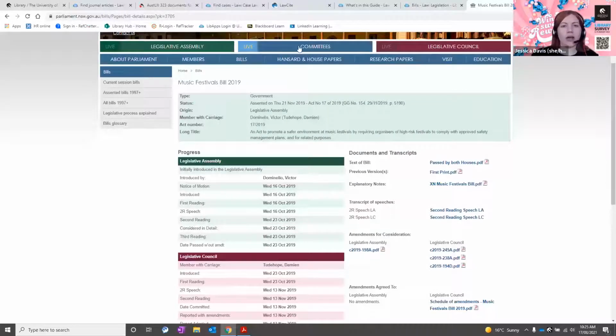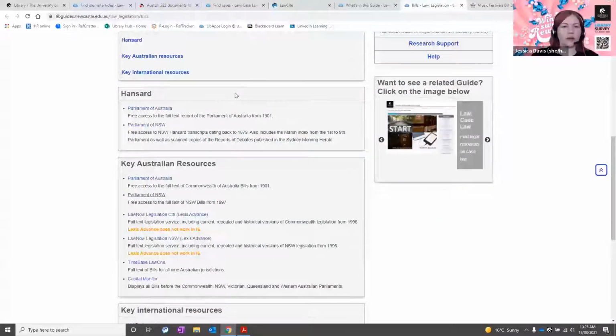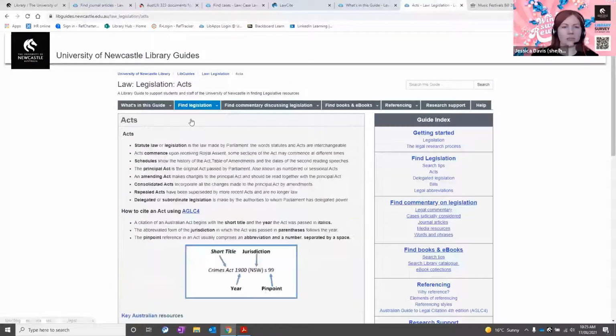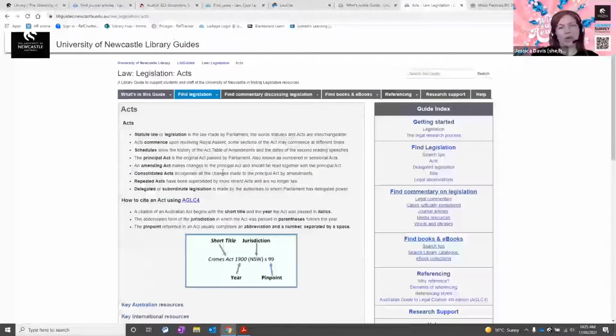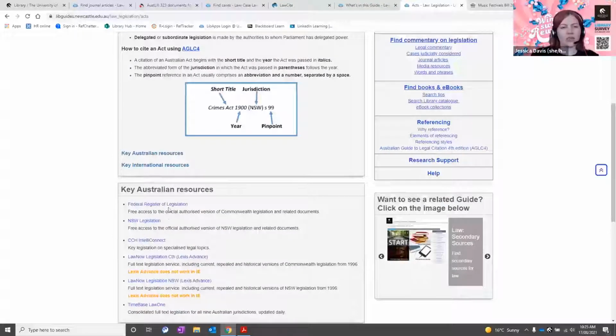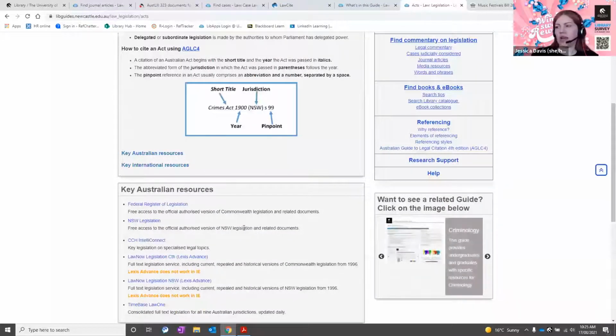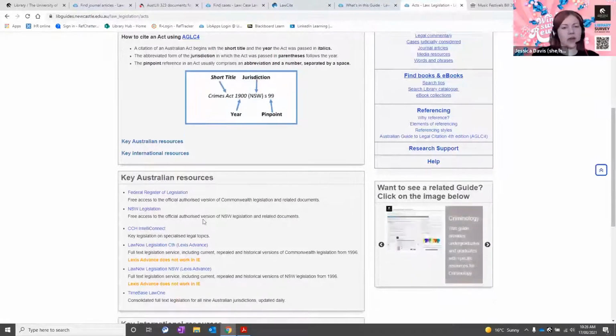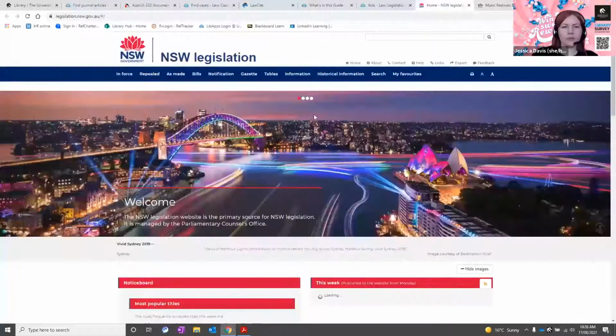Next we'll look at acts. So I will go back to the guide, scroll up and go to find legislation acts. We have an explanation of what acts are, as well as links to key Australian resources. Acts are the law that is made by Parliament. So if a bill is assented to, it will become an act. The authorised version for New South Wales acts is New South Wales legislation. And then you can browse in force to see what acts are there.